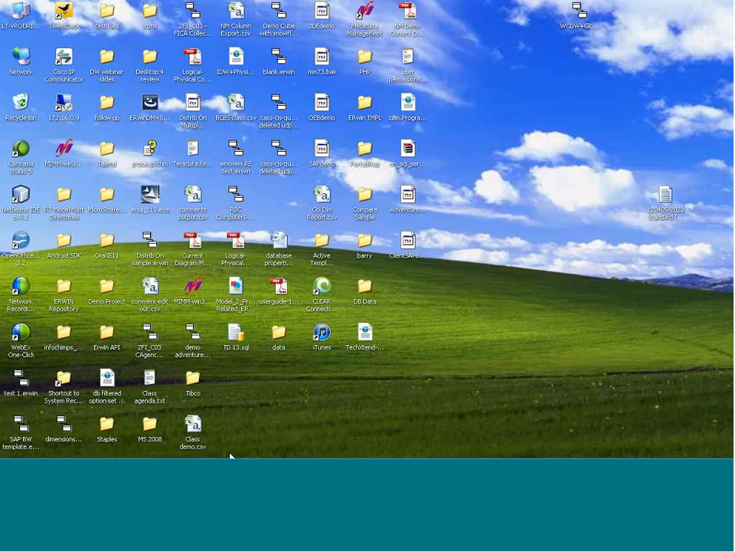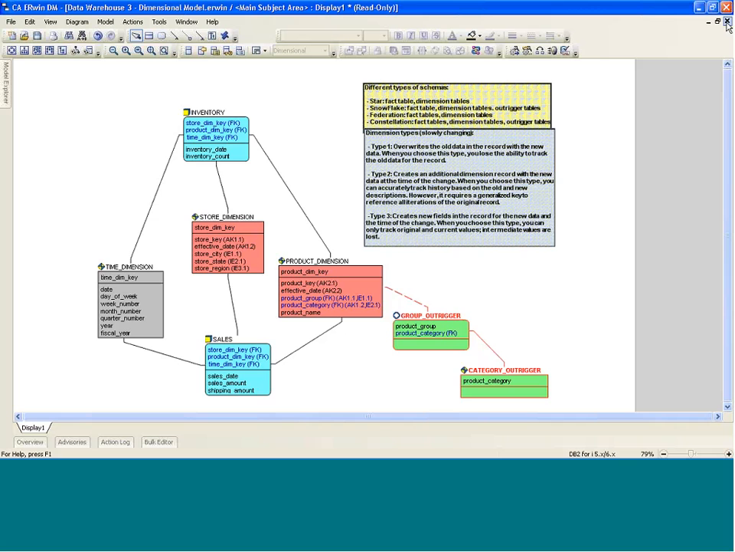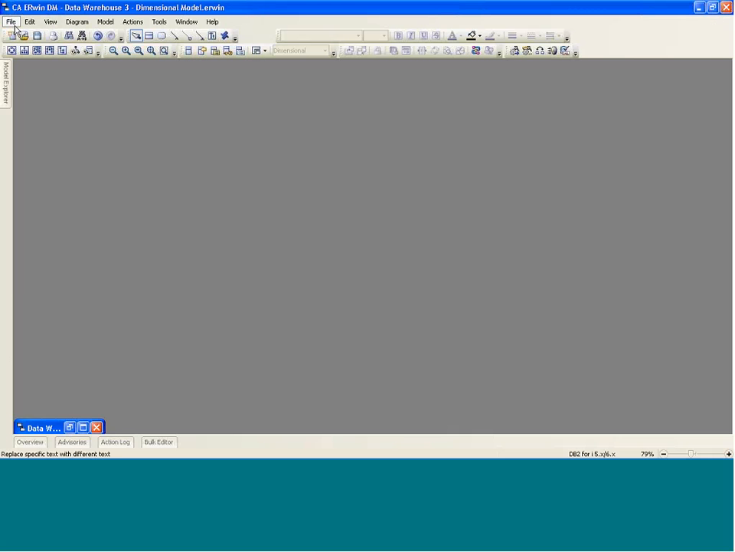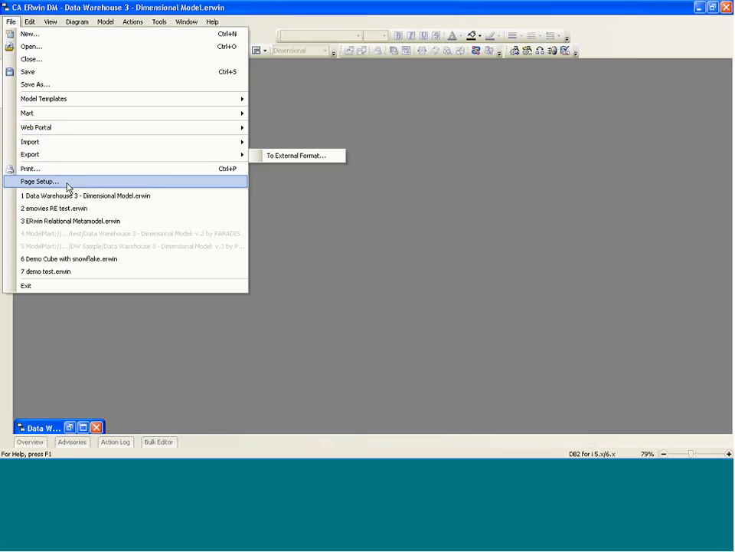And get my ERwin up and running. Okay, so the first of two key features we're going to look at is design layers. Design layers is simply what we've considered in the past. Many of you may not consider it this way.